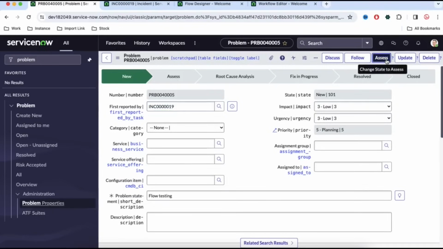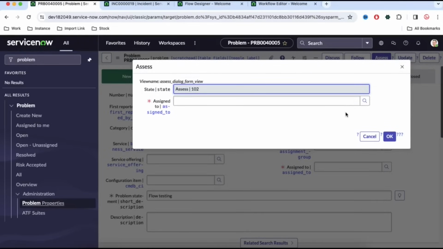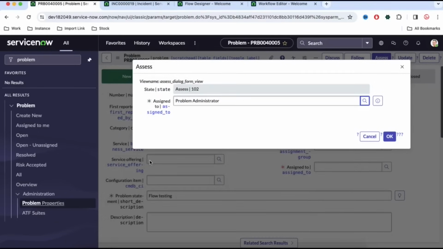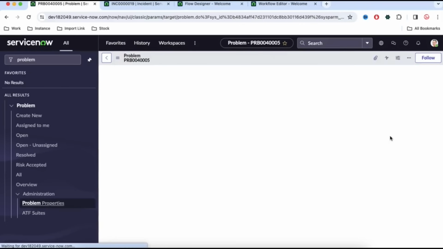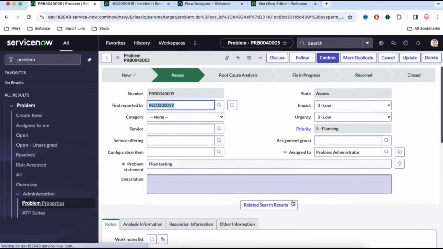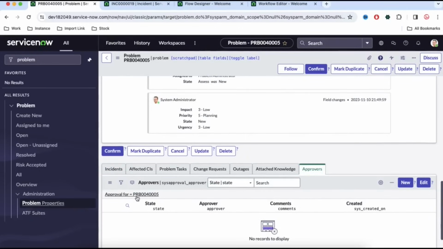Now once we move this to the assess state, it should be attached to the flow. So I'll click assess, and during the assess state, the assigned to field is mandatory. So let's pick the assigned to. I'll select assigned to equal to problem administrator and click OK. Once we click OK, the problem has moved to the assess state, and as per our expectation, it should generate an approval. So let's go back here and see.